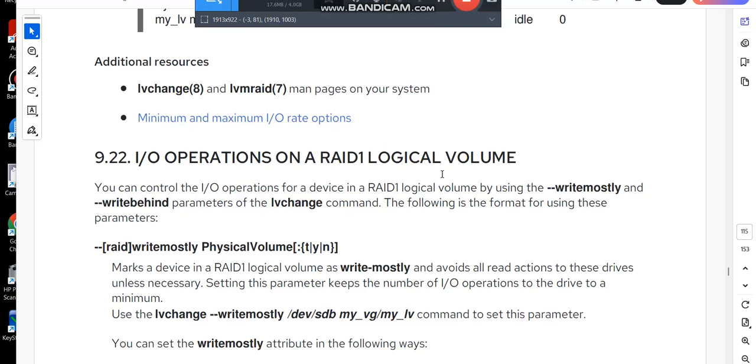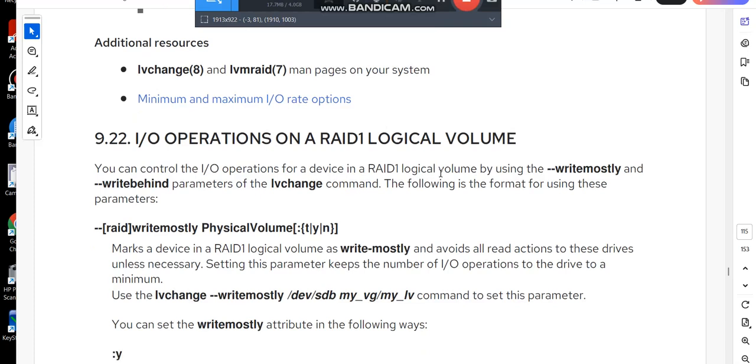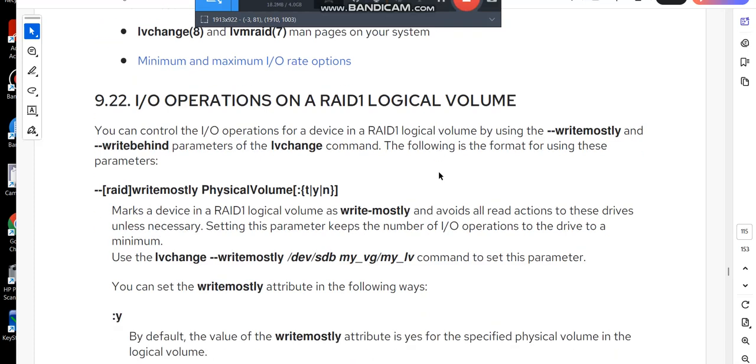See the lvchange and lvmraid man pages on your system. Minimum and maximum I/O rate options. I/O operations on a RAID 1 logical volume.